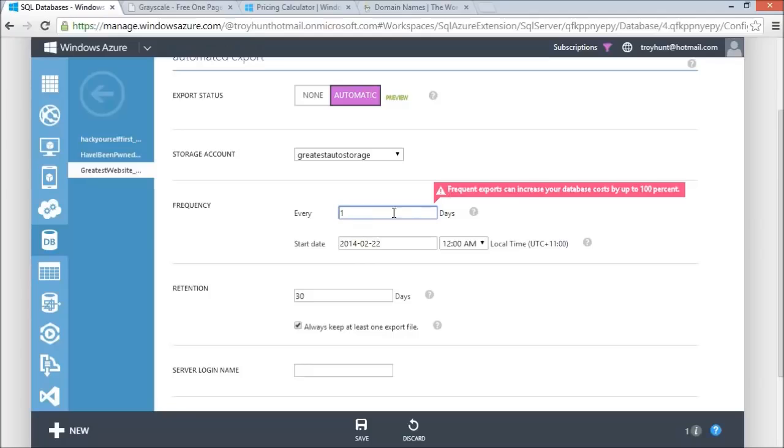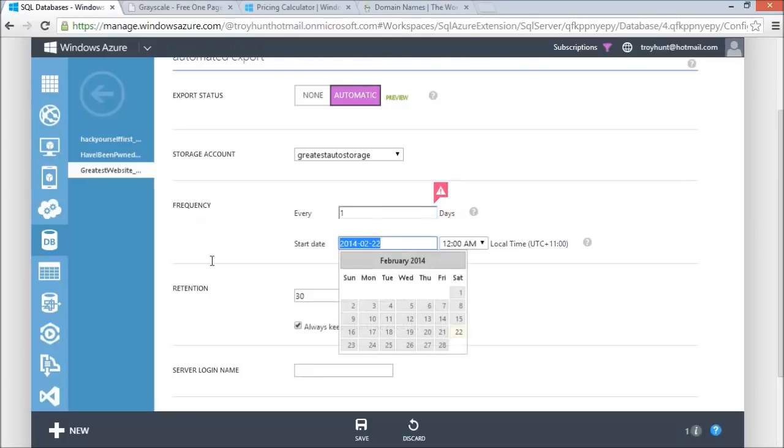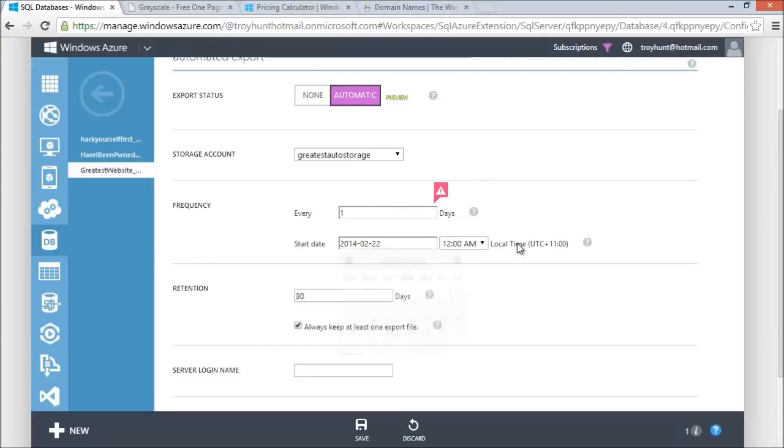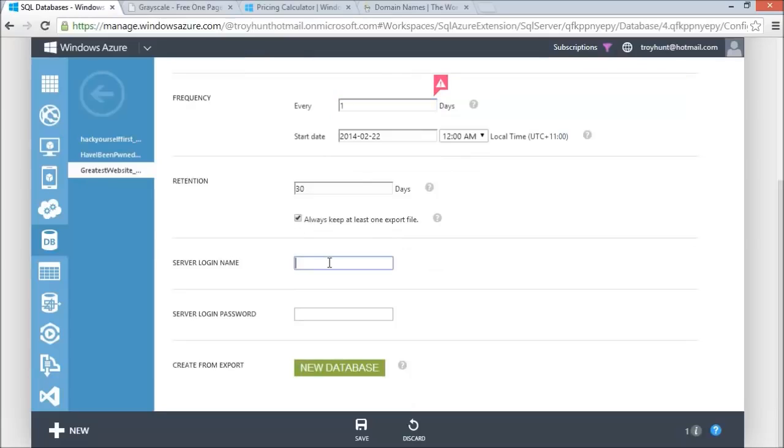It's not very much. So let's leave it there. Every 1 day. Let's use the defaults here. Let's start it at midnight, and let's retain the data for 30 days. So what that means is I'm going to have a rolling 30 days worth of files, and because we're doing it every 1 day, it's going to be 30 files that I can restore to.